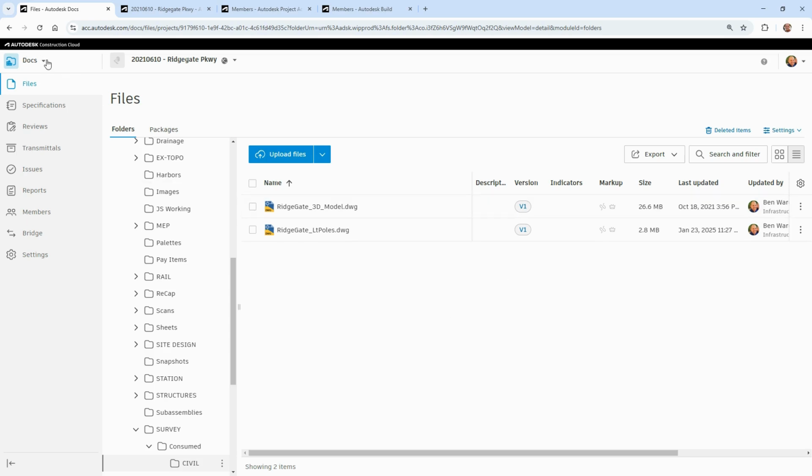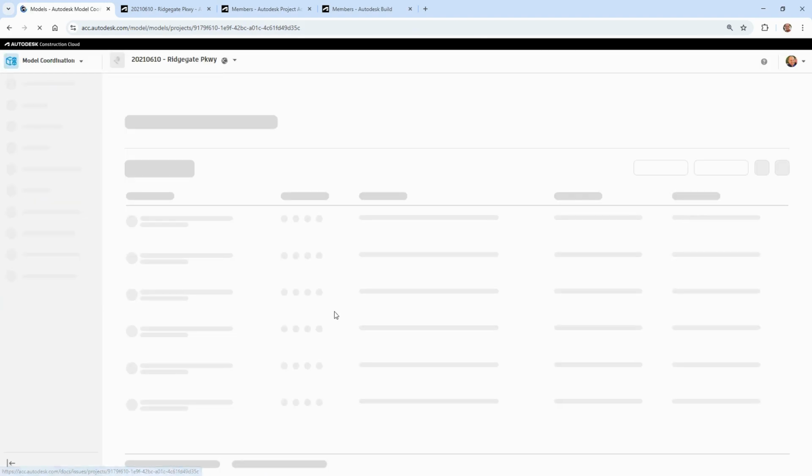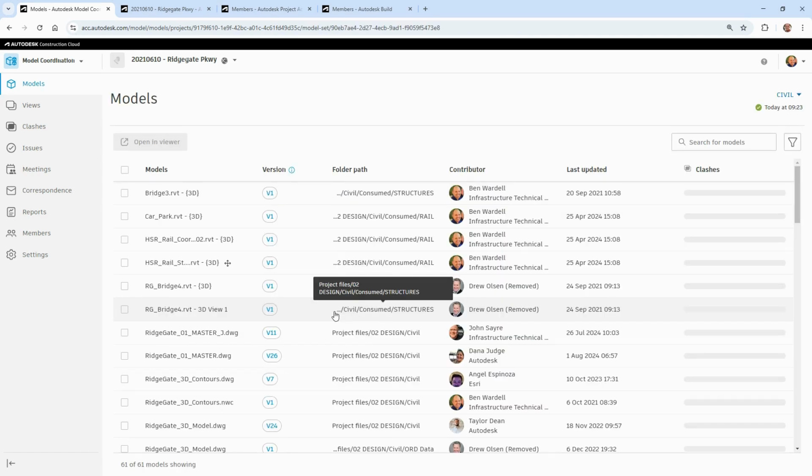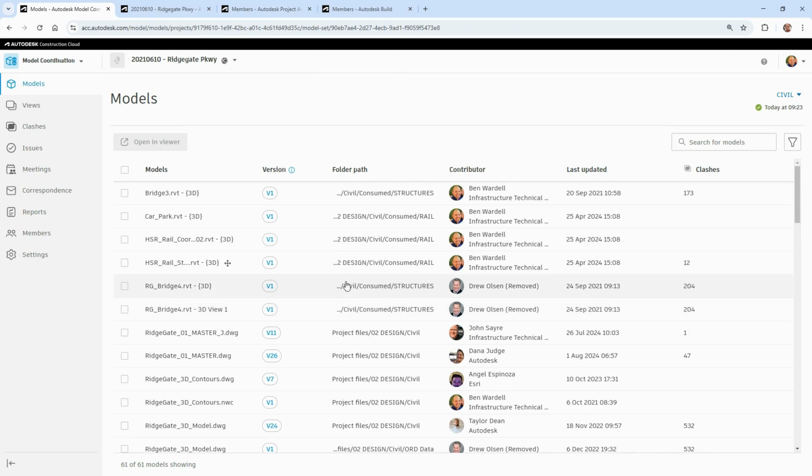Last thing I'll show is the model coordination portion. What we can do here, and this is really kind of cool, is aggregate everything together. So in this case, I can see all the different models, all the different files that are available to me to create a view from.